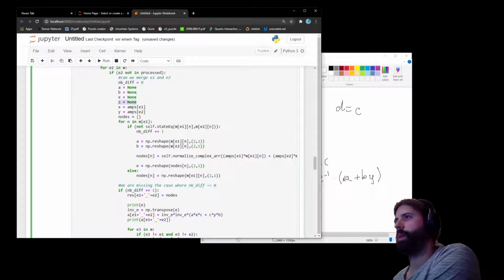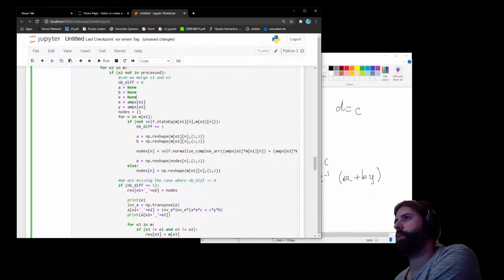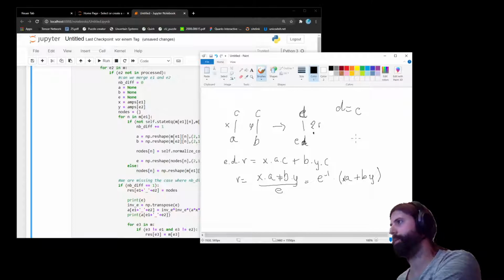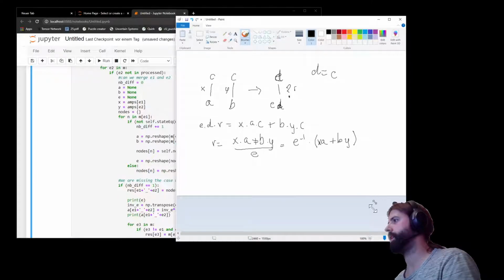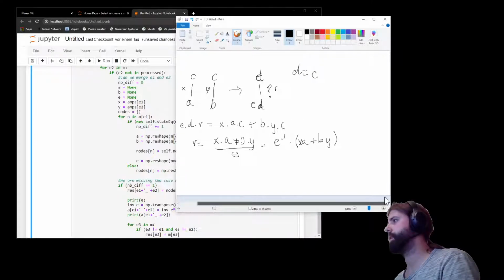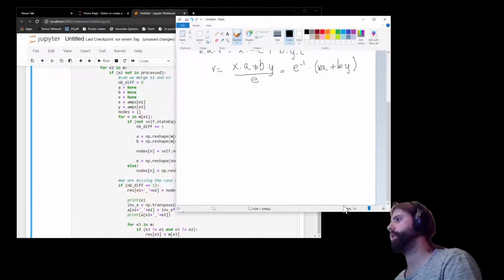I just need to capture that. Z is not needed. X and Y are the amplitude, so these are the complex numbers, right? Cool. And so what I need to do is, I wanted to make an example. So let's make an example down here.